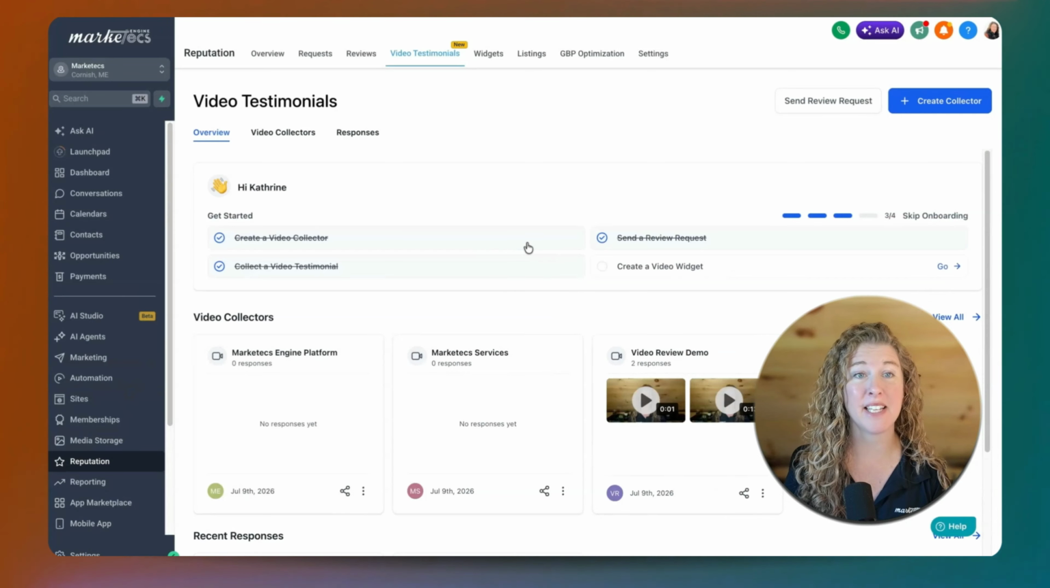And that's what I want to show you today, is how to collect video testimonials using GoHighLevel, or in my case, Marketecs Engine. So let's dive in and take a look. Here we are inside of Marketecs Engine. And as I said, this is based on the GoHighLevel platform. So if you're already using GoHighLevel, this will apply to you as well.